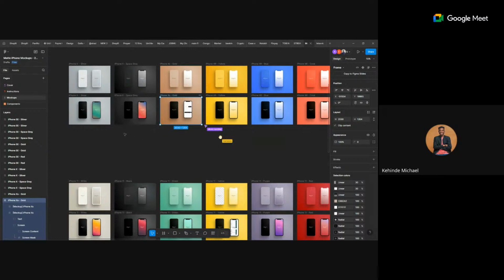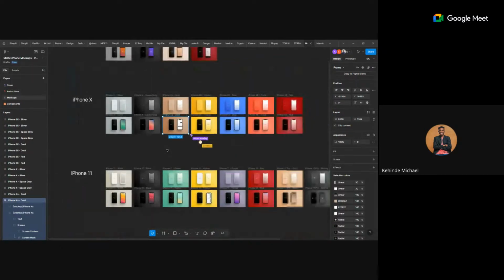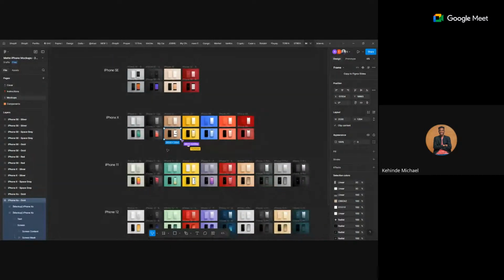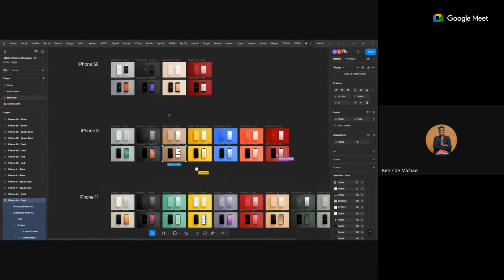So that will be it for the mockups. For the desktop screen, you could check your community page. You just search for desktop mockups in the Figma community, and you should find them, and then you can just import them the way I just did. Same process, right?